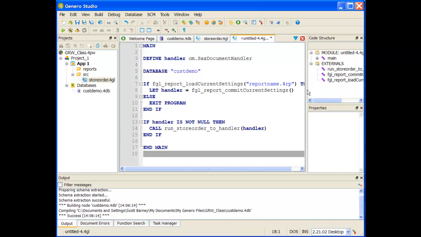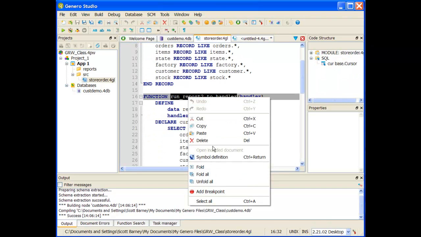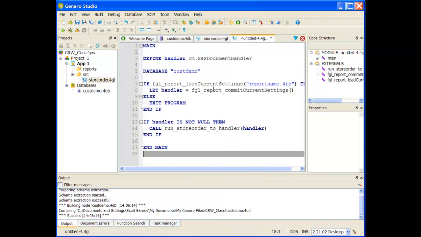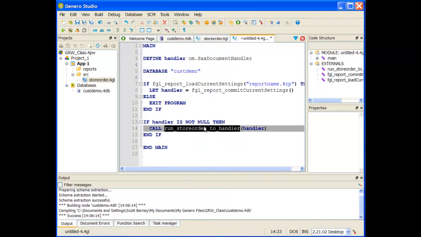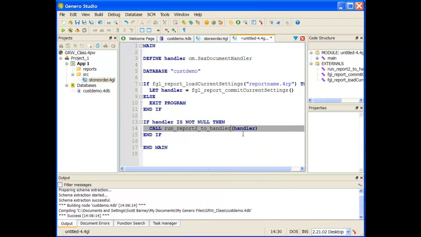Some things that I do have to do, a minor modification, in that when we looked at our storeorder.4gl, I said we were dealing with run report to handler. That's the function that we need to call. So let me go ahead into this 4GL file, and I'm going to replace this run storeorder to handler with run report to handler. The only other thing I may have to change is if you're connecting to a database other than cusdemo, but I am using cusdemo, so I'm going to save that there.